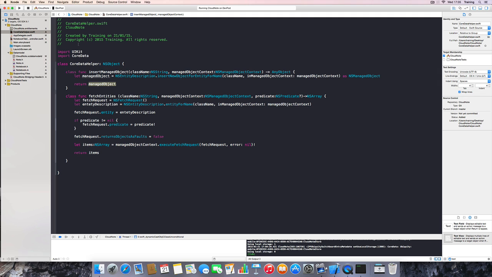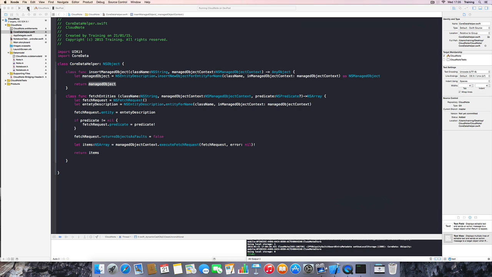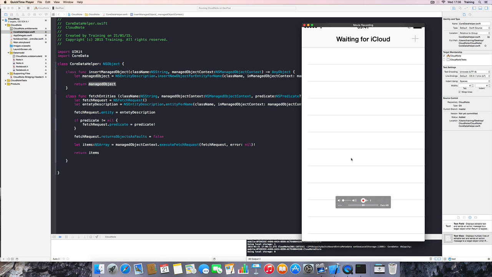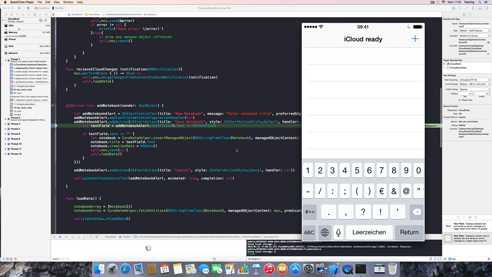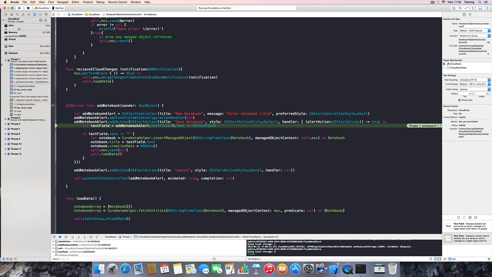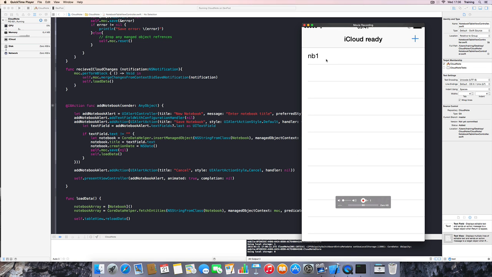And now let's run this again using QuickTime. So here we are, run the app again. So there it is, we're waiting for iCloud, and iCloud is ready. We press the plus button and enter NB1, save notebook, and there's our breakpoint, of course, so let's remove that and step through, and there it is. There is our notebook 1, so this works quite nicely.